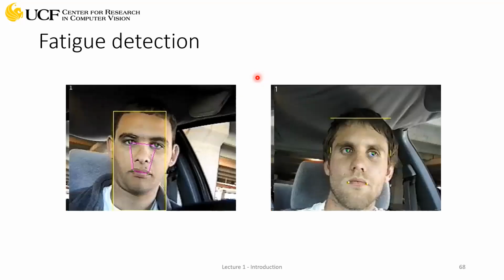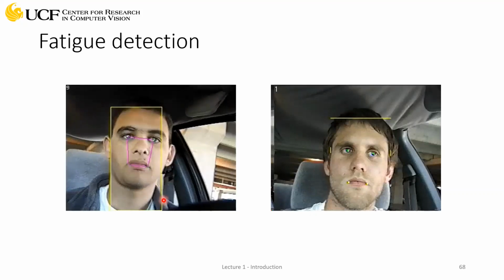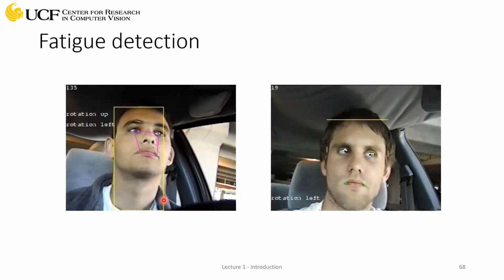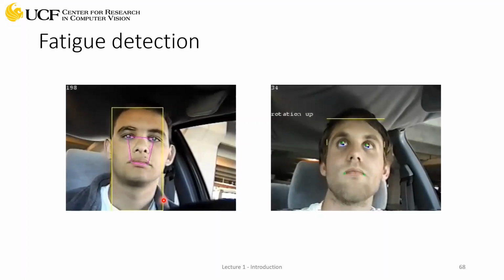And this is a very interesting application: fatigue detection. When you're driving a car on a long drive, you might be very tired. If you put a camera in and try to identify whether you're falling asleep, that can be very, very useful. It's trying to detect whether you are fit enough to drive or not.